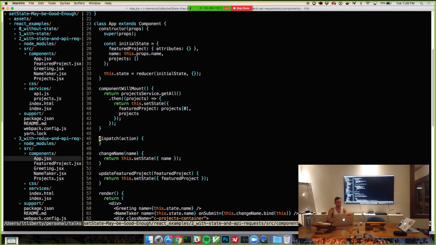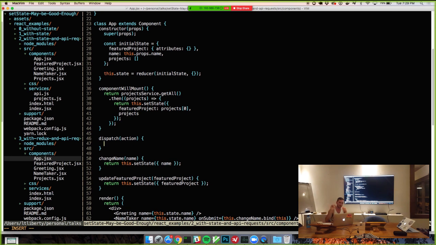So the dispatch function is what we're going to use to actually call the reducer, or to use the reducer to set the state. So we're going to do it here, return this dot setState. And setState takes a callback, and we're going to use it in this example, with previous state and action. So now we have a dispatcher, we have a reducer, and now all we need is the action to really meet architecturally what Redux is.